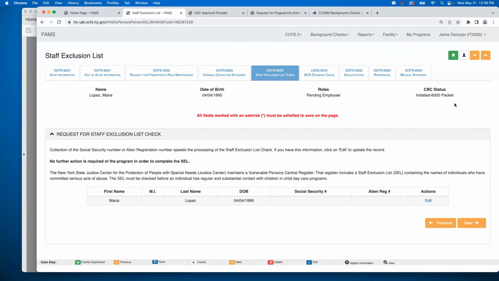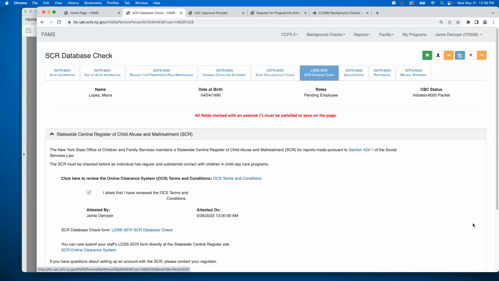So collection of the Social Security or alien registration number, as I mentioned, does speed the processing of the SEL check. So if you come to this page and you do have this information, first name, last name, and date of birth will be pulled in from the staff information tab. If you do have this information, click the edit action right here and enter it in. And we don't have that for this particular individual, so we'll just click next.